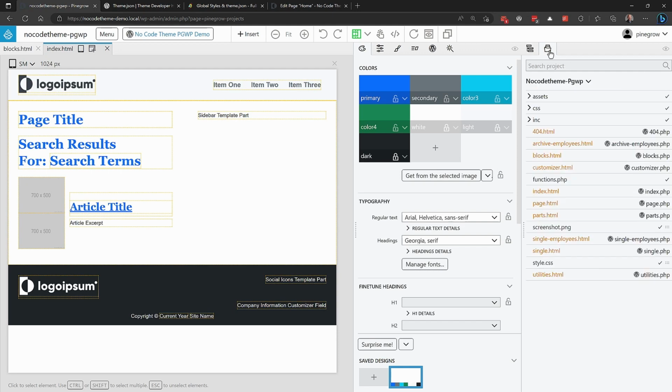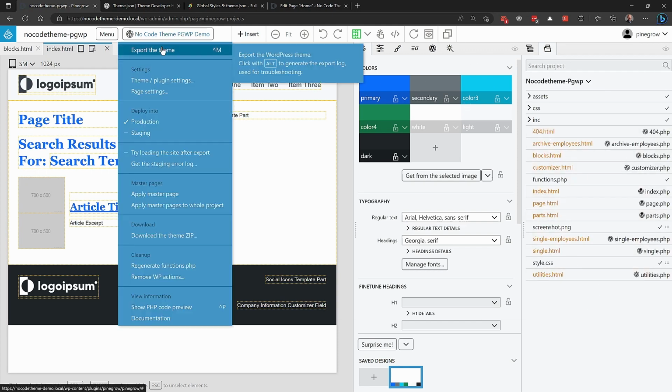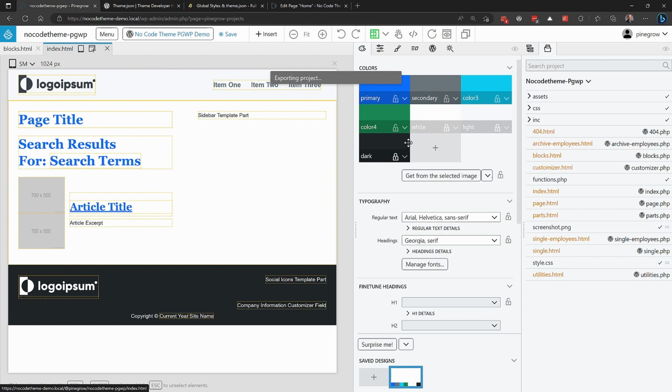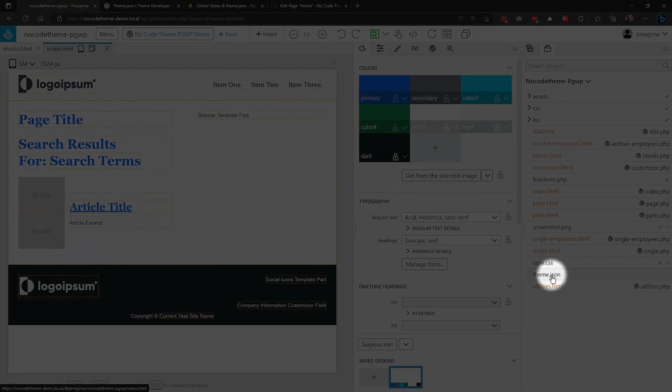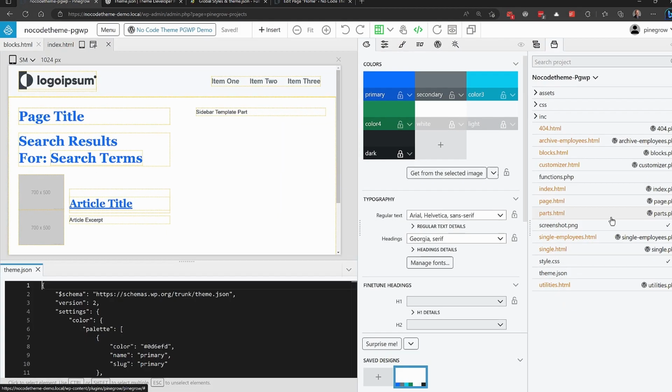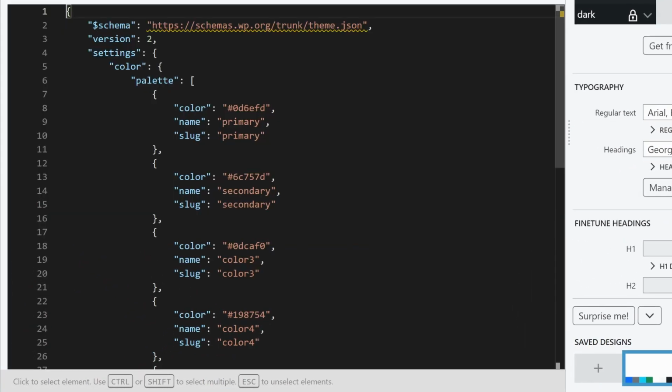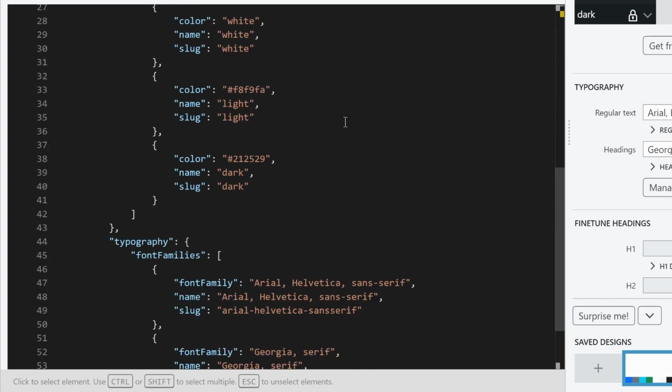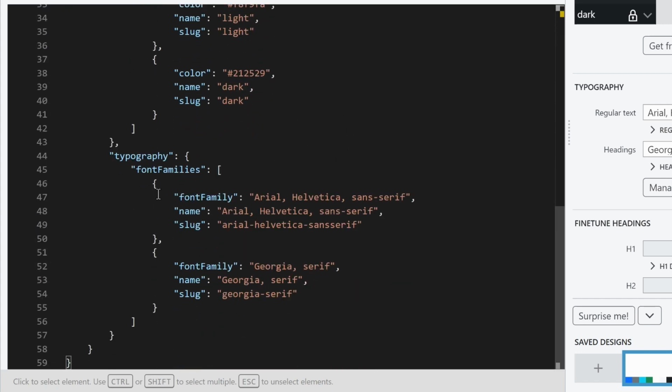So let's come over to the project files, and you can see that it hasn't generated anything yet. I'm going to do export theme. And now you'll notice we have a theme.json. Let's right click on that and show it in the editor so we can see what it wrote. So you can see that it's created a color palette for us, and it's taken those colors inside the design panel and it's added them to theme.json. It's also added our font families with the names and the slugs in the typography section.